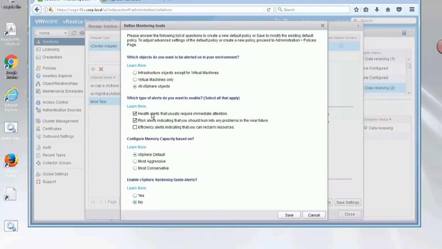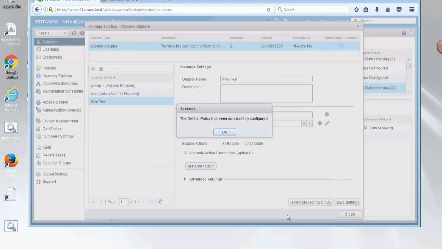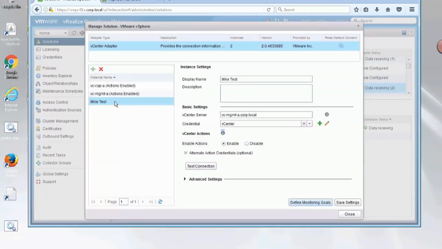It will update the default policy for this adapter. It says the default policy has been successfully configured. Now again, it's only the default policy for the vCenters I'm connecting to this adapter instance. So there's my adapter, and now I have 3 instances of that adapter. Each one will go out and collect its own data from its own vCenter. In this case, of course, I got this configured the same as this one, and I will delete that. And all I have to do at this point is save my settings and close the window.